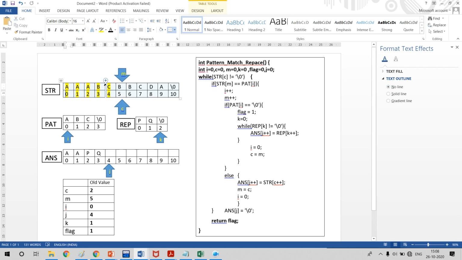That is why you have to jump c to this last part of that pattern. The next character is pointing. c equal to m. m equal to 5. So c is also 5. i is set to 0.